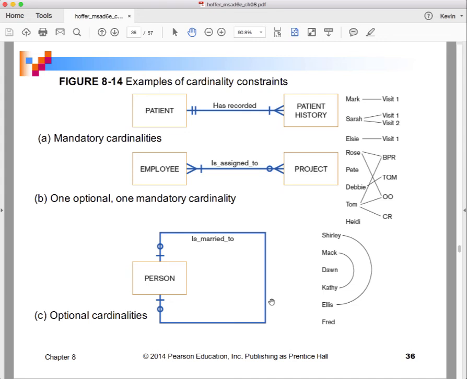These are cardinality constraints. So mandatory cardinalities, we have a patient history. Optional one, employee is assigned to project. Employee might not be assigned to any project.